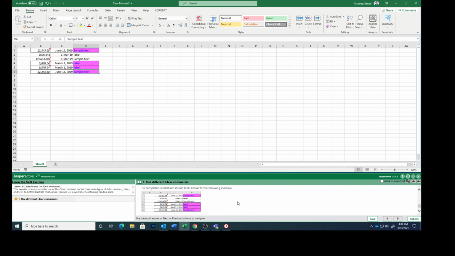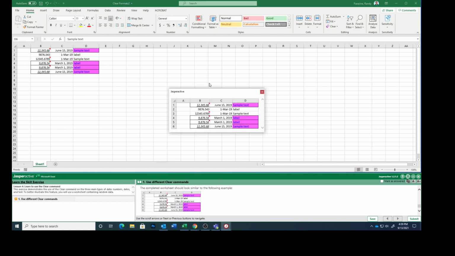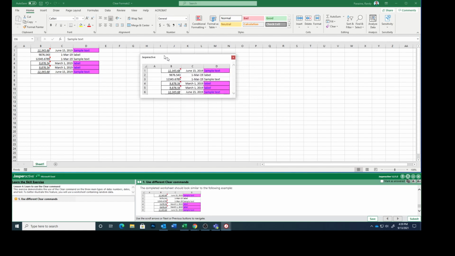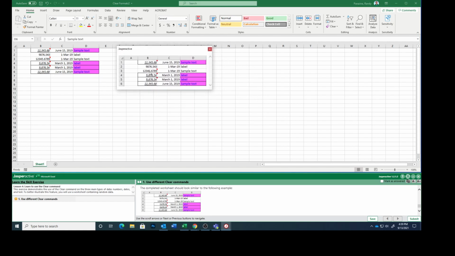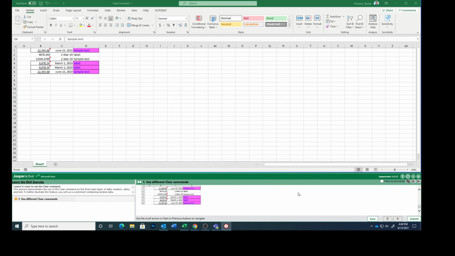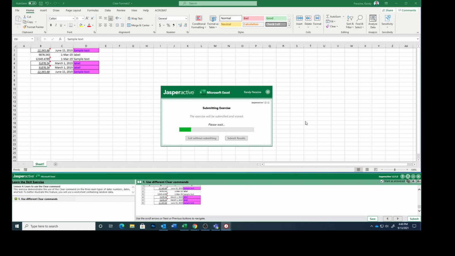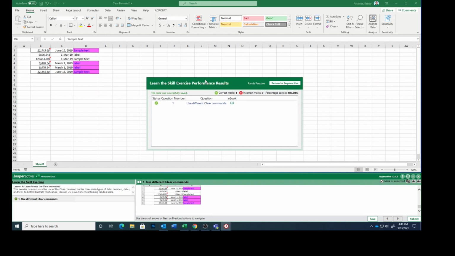The completed worksheet should look similar to this example. So let's see if ours looks similar to these. You can see all of the stuff. It does look the same. So I'm very confident that we will get this correct. Submit it, submit results. And there's our green check mark. So this completes clearing cell contents and formatting.